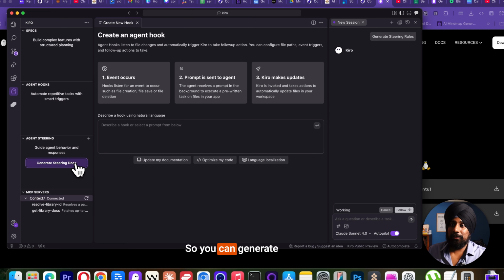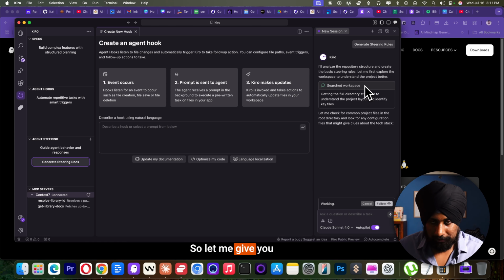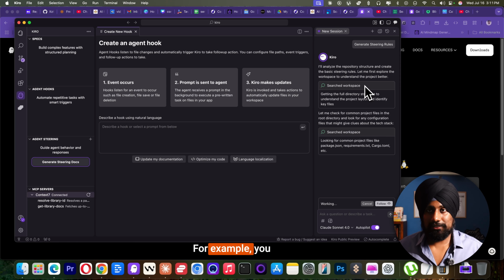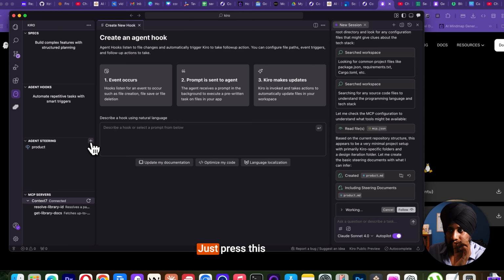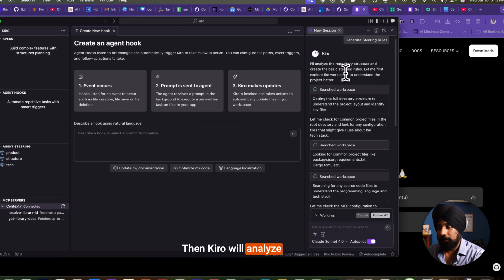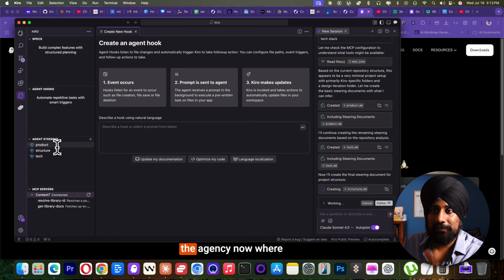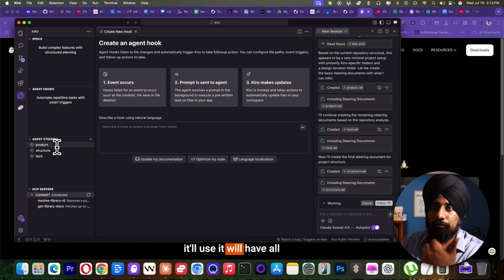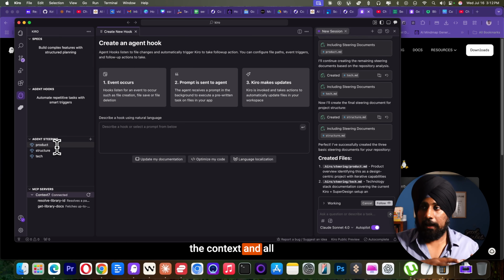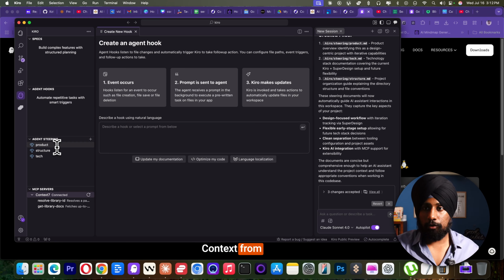You can generate docs with the help of Kiro as well. Let me give you an overview of what it is all about. For example, you have a React.js project, import that into this tool. Just press this plus button, and press create steering docs. Then Kiro will analyze everything about your codebase on the right and create all the agent steering. Now, wherever it is used, it will have all the context, and all future output of Kiro will get the context from this steering.